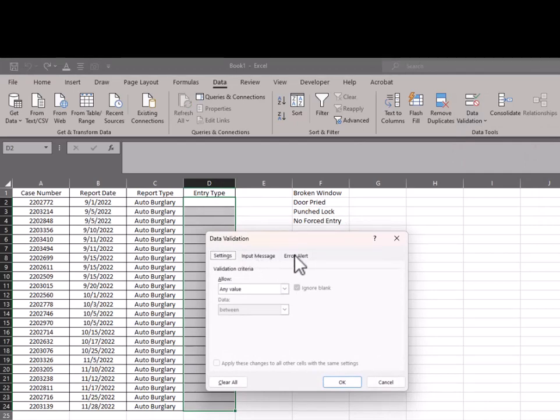There's a couple different things you could do with this, but for now we're just going to focus on this drop down. In the settings tab that comes up, you get to choose what you want to allow in those cells. What's default is just any value, so anyone could put anything in there and it's not going to create an issue. You see on this list, there's multiple things you can choose.